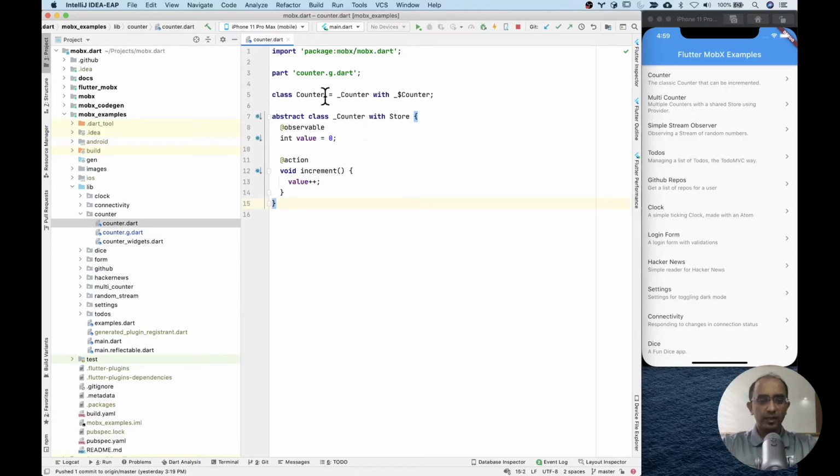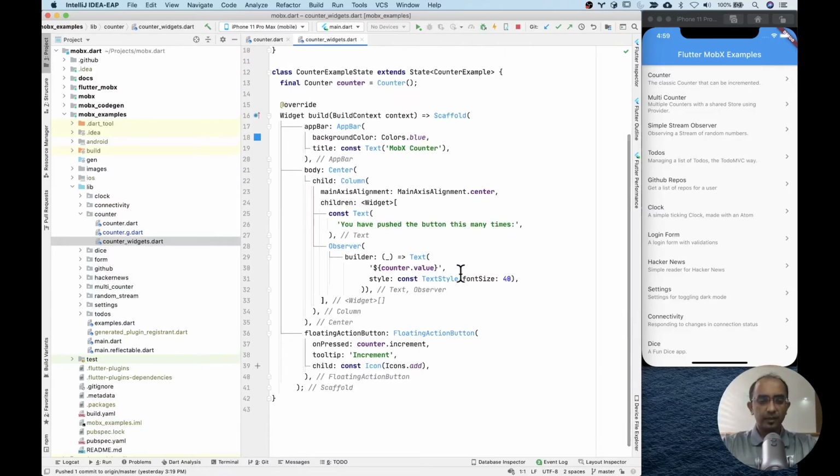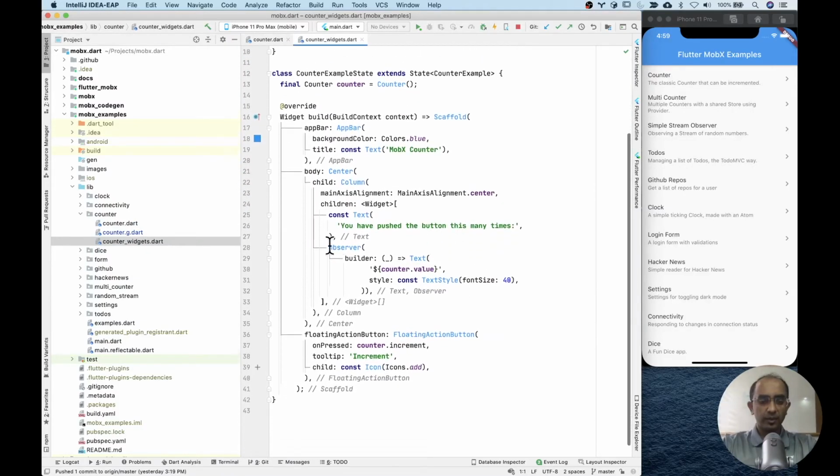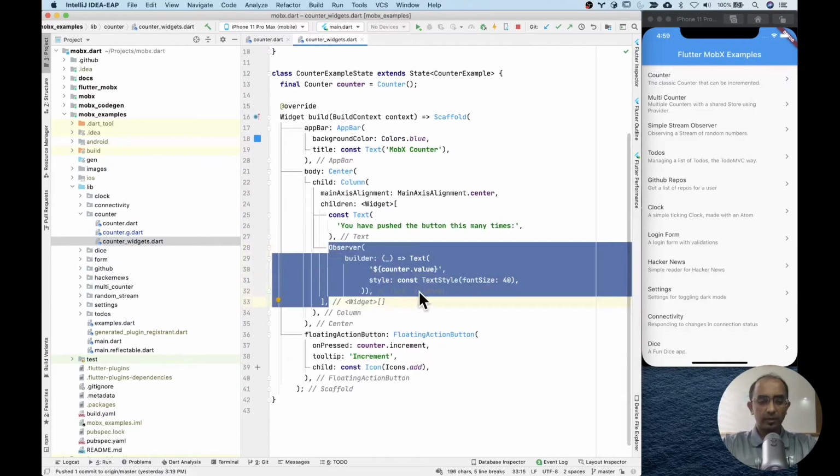Now note that we could have done value plus plus straight away, but instead of doing that, we have wrapped it inside an action, naming it increment. And this makes it easier for us to know what kind of operation we're performing on the reactive value. So that's all about the store itself. And don't worry too much about the little boilerplate you're seeing over here, which is the part statement and then the class counter and the abstract class. This is the same boilerplate you'll be applying to pretty much every single Mobx class that you'll be creating.